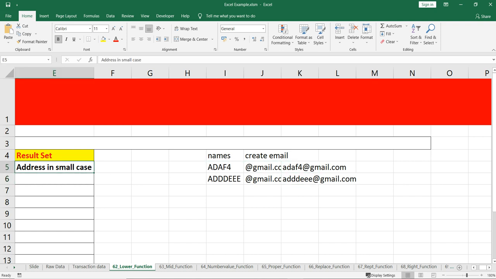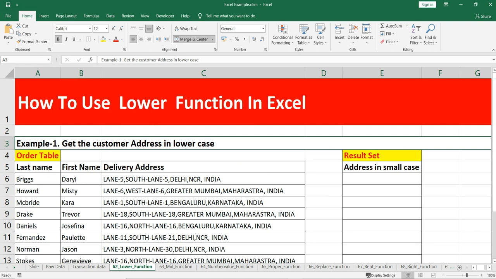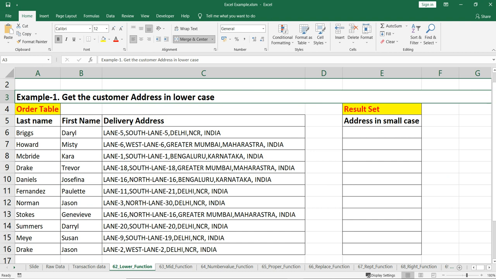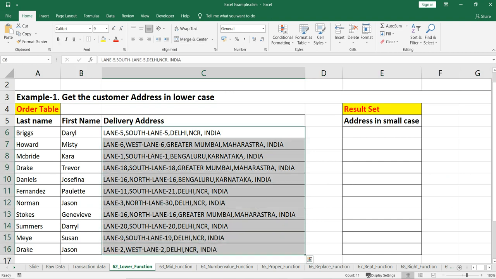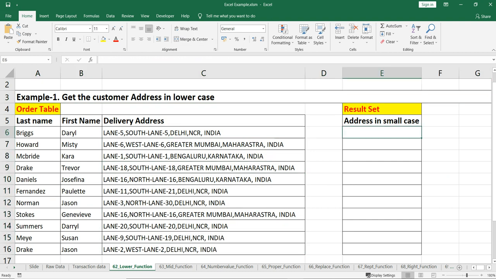Let's go back to our example, in which we have to get the customer address in lowercase. You can see here that all of these delivery addresses are in uppercase, and we have to get our address in lowercase. How can we do that? We can simply use this lower function, which will return the lowercase version of all the characters within the string.